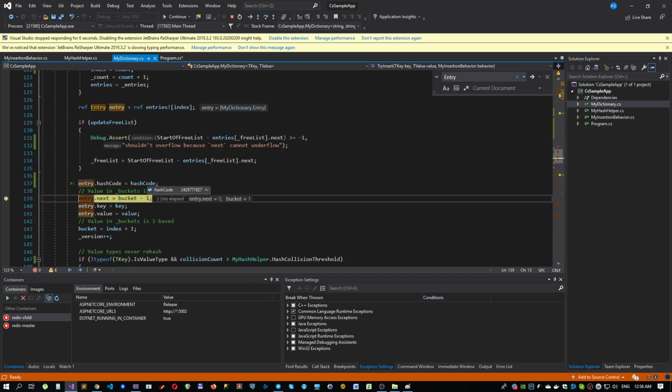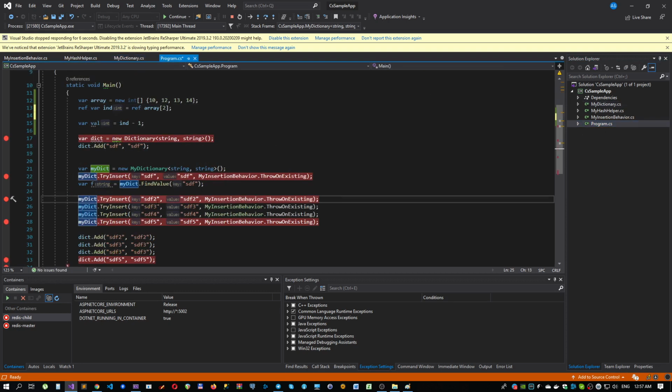We get the hash code, and this is the case. Our next field should point to our previously inserted entry. And actually, how can it be like that? Currently our bucket points to our previously inserted entry with the first value SDF. And now we inserted another value which collides with our previously inserted value, SDF. We try to insert SDF2.